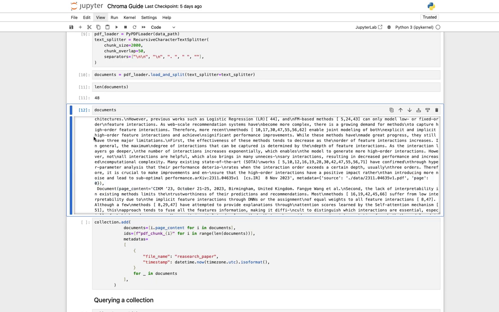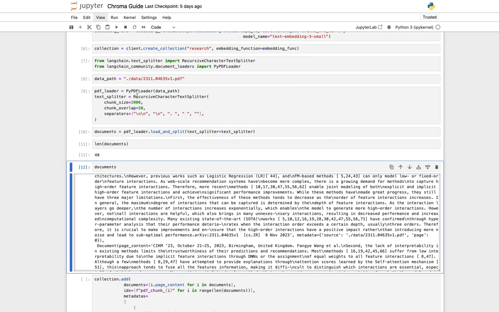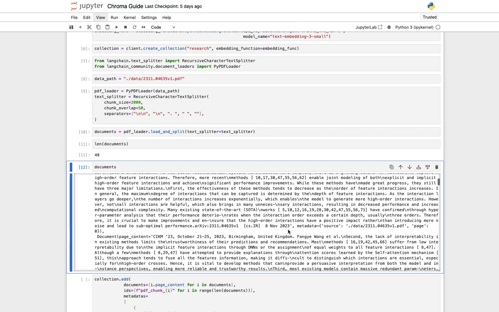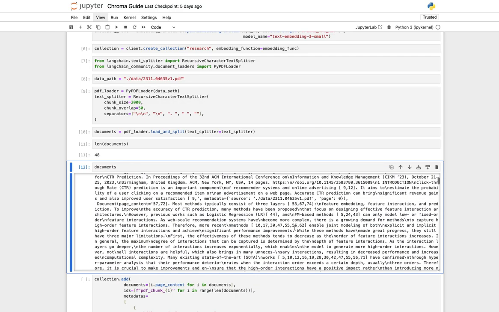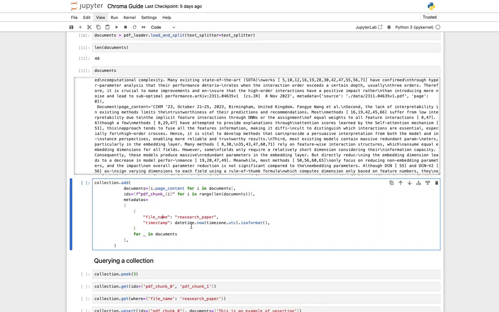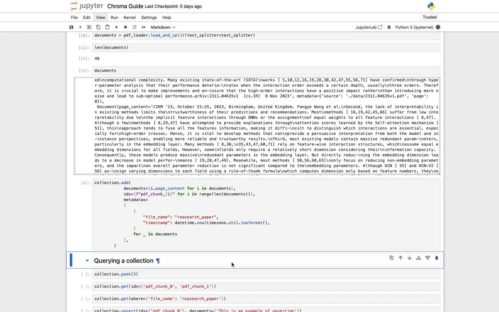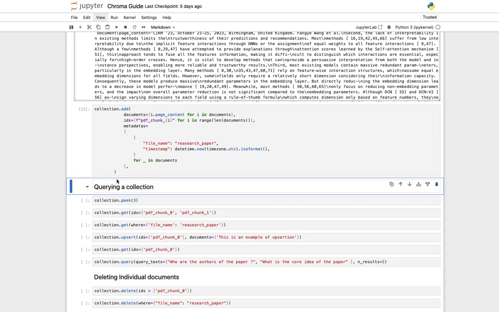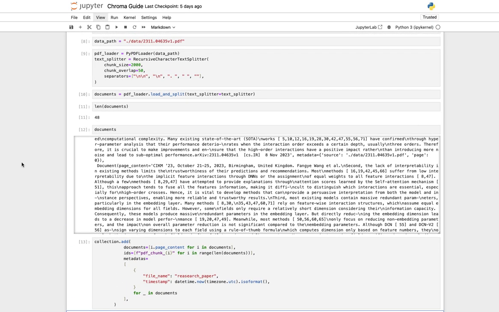That is also a nifty thing to use when you are using the PDF loader, because it will add the metadata for you, which is the source and the page number. So I can use this metadata to add some metadata here too. But for metadata, I'm just going to use the file name, which is research paper, and the timestamp of when this document was added to the collection. So let's run this. And yeah, this was pretty fast. This is pretty much what you need to add documents to your vector database.